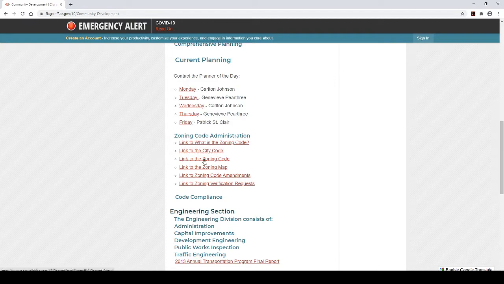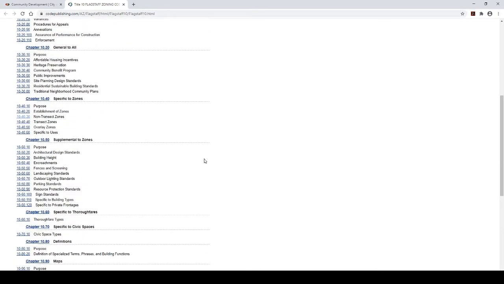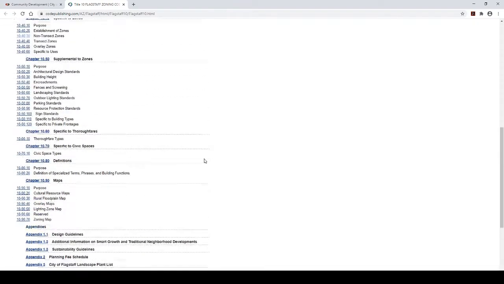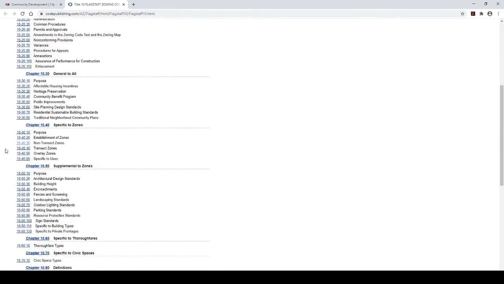5a. Click on the link to the zoning code. The browser should open a new tab window to the Code Publishing Company website for the Flagstaff Zoning Code. Once the webpage loads, the table of contents of each chapter, and each section within the chapters will be listed. 5b. Scroll down to Chapter 10.40, specific to zones.